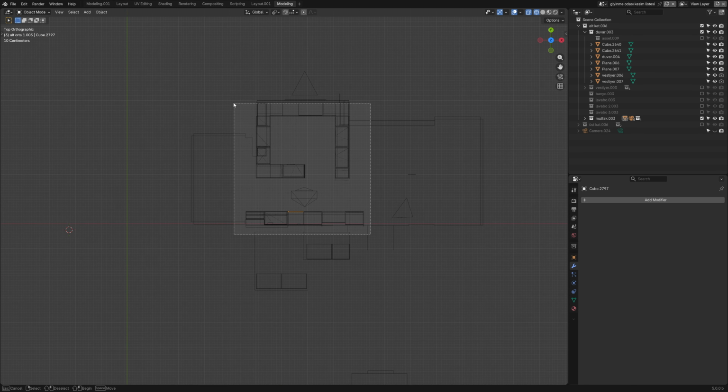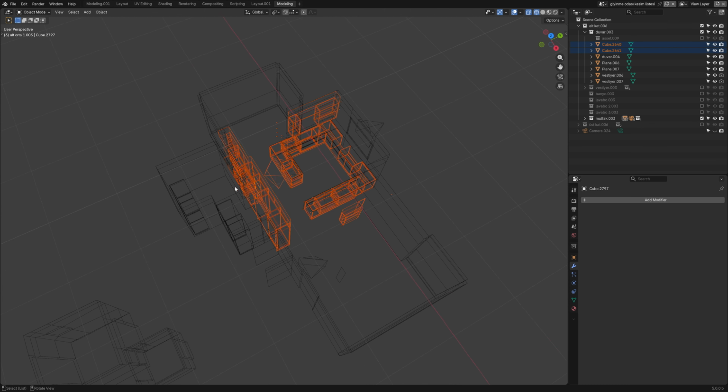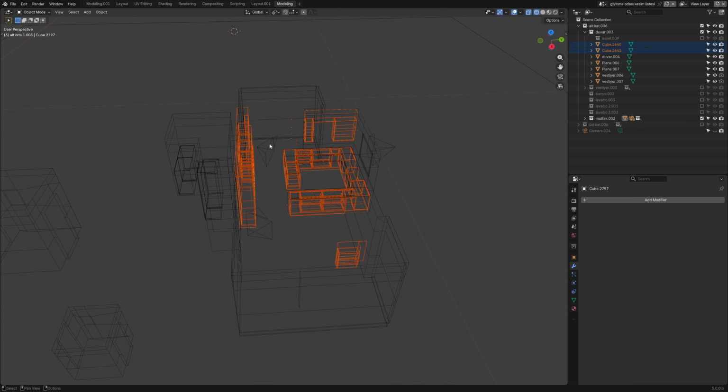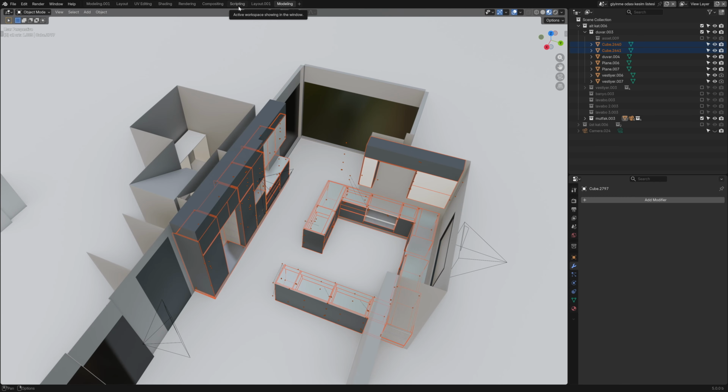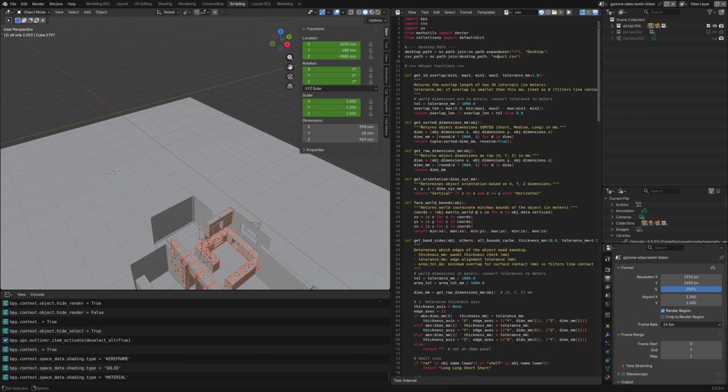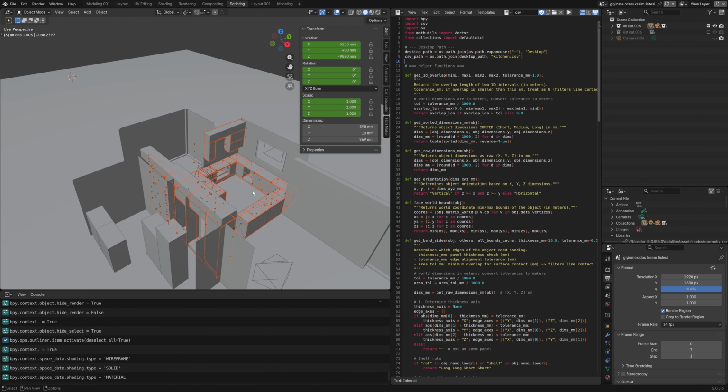First, you need to select the furniture. Use Ctrl-A to reset the scale and rotation. Open the scripting workspace. You need to paste the code I will give you here. You can change the name for the cutting list at the top of the code. After running this code, it will give you a CSV code.